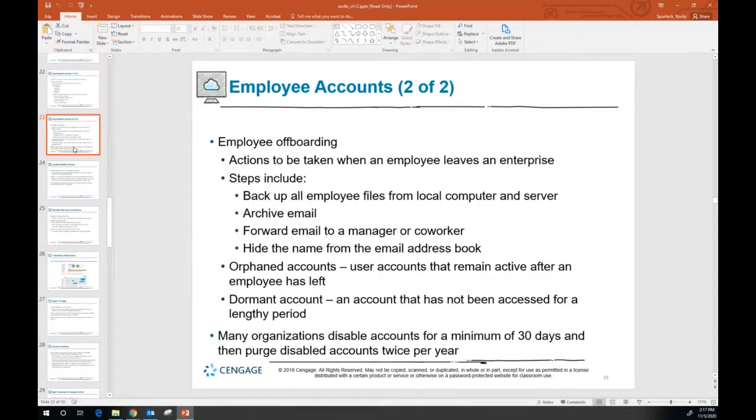Employee offboarding is when the employee leaves an organization. The steps here include backing up all employee files from the local computer and server, archiving email, maybe forwarding email to a manager or coworker, and hiding the name from the email address book. Orphan accounts are user accounts that remain active after an employee has left. Dormant accounts are accounts that have not been accessed for a period. Many organizations will disable an account for a minimum of 30 days and then purge disabled accounts once or twice a year.